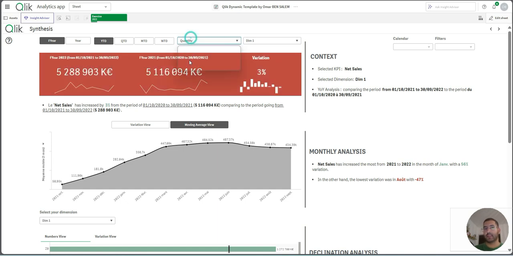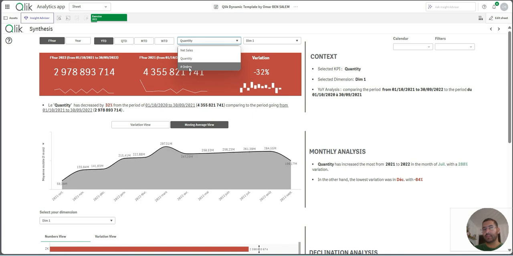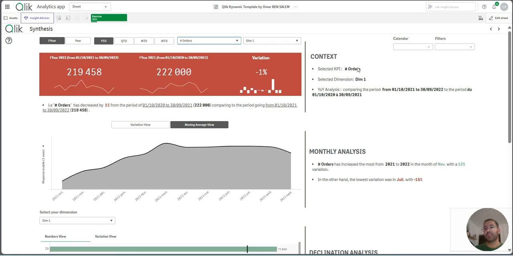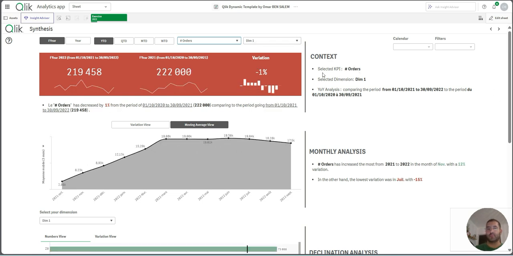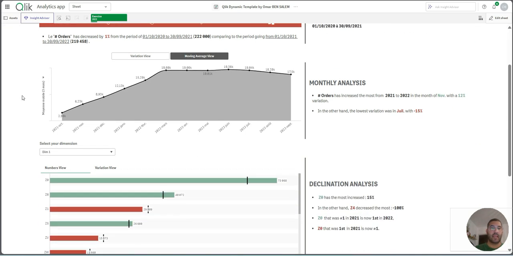And we have the list of all of our KPIs. So quantity and number of orders, see how it's labeled, and our three dimensions. And every time we have the context here to see, hey, this is what we are analyzing, orders by dimension 1 and comparing this period to this period.